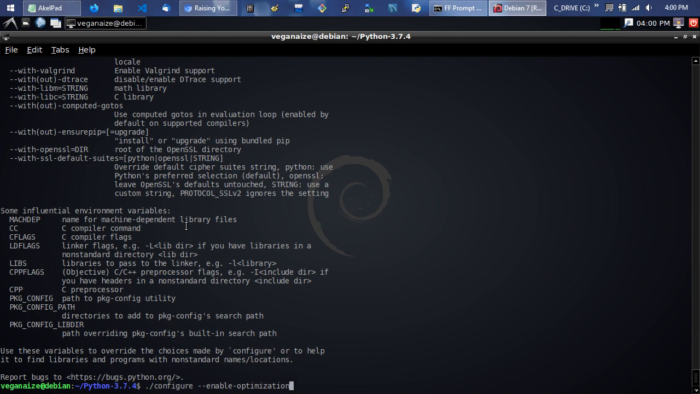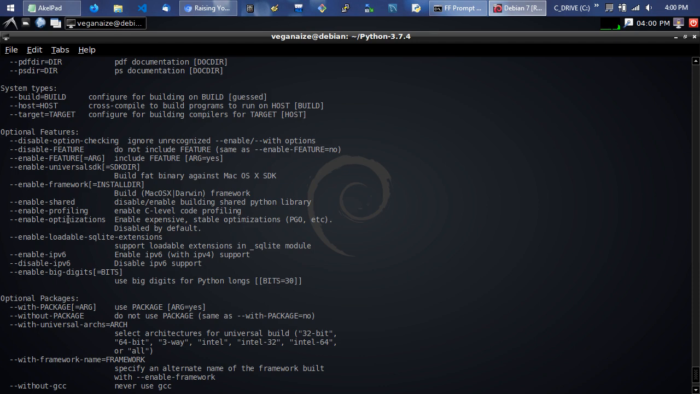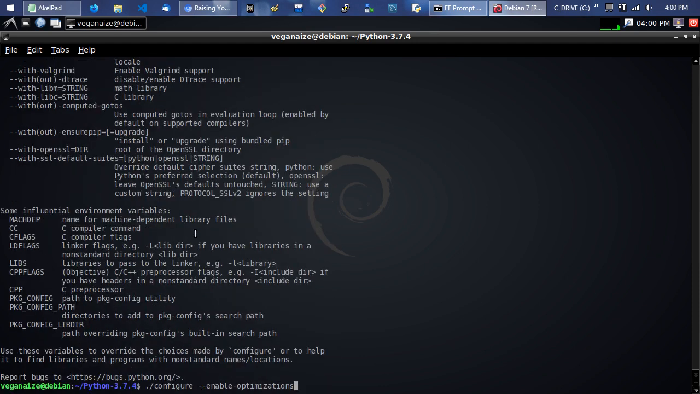Can't remember if that's plural or not. Enable optimizations, plural. Cool. I think the Python official documentation got that wrong. It's singular in there. Somebody should submit a patch for that. Okay, because it's not going to be me. Anyway, enable optimizations. Enabled shared.